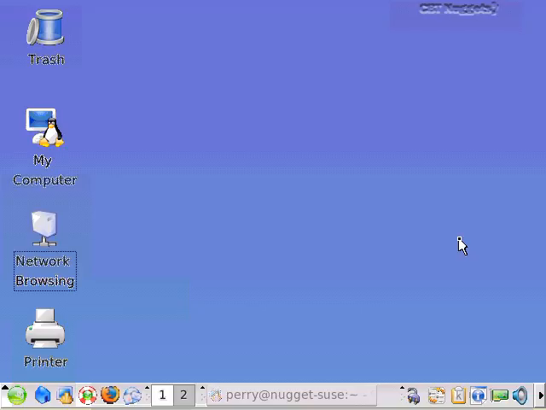DNS and BIND. In this nugget, we're going to talk about the domain name system and BIND, which is the standard DNS software for Linux machines. We'll start by looking at the big picture.